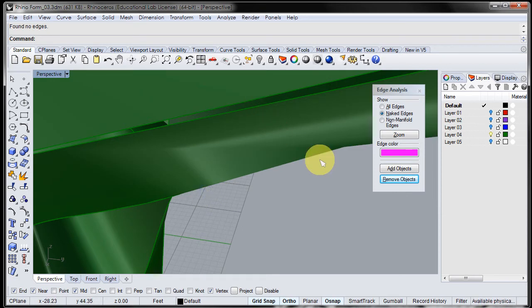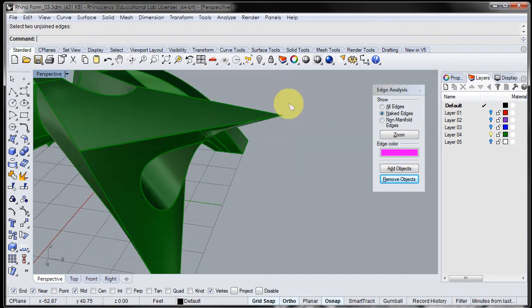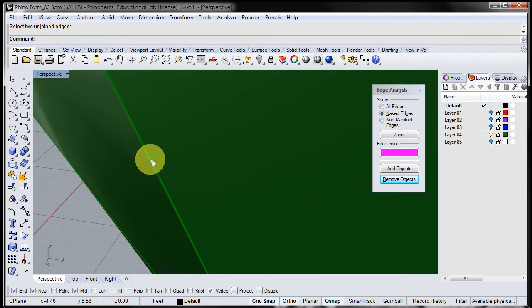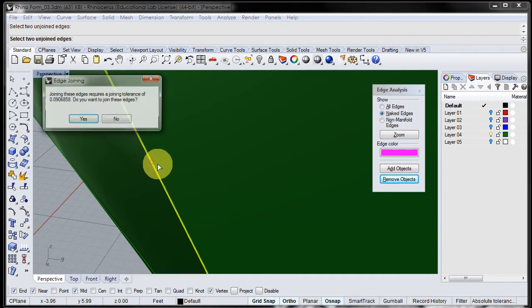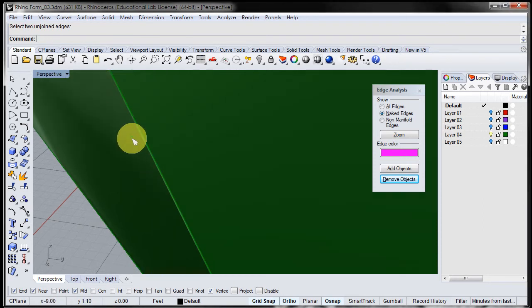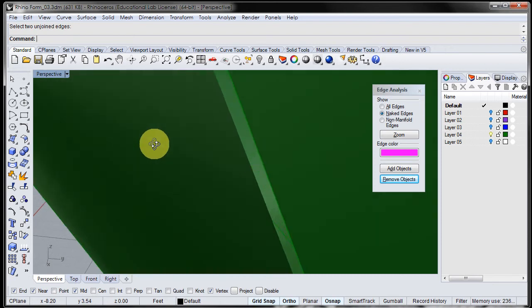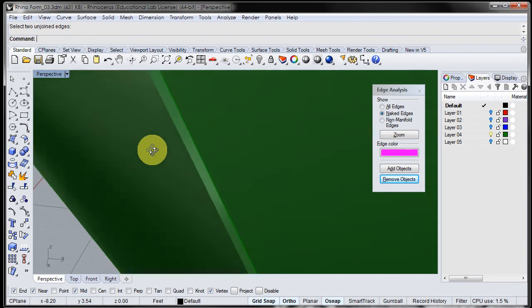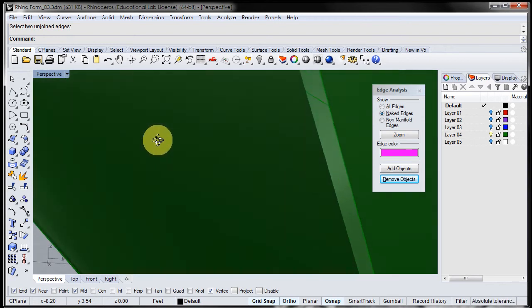So you could do a command like join edge, and if you pick that and pick that, say yes, it tries to join them, but it cannot join those edges. Let's go ahead and take a look at these edges down here, because there's also a gap right here. If we try join edges here, you can pick that and say yes. And it joins them, but actually puts another piece in there, right? So it looks like it's not joining them.